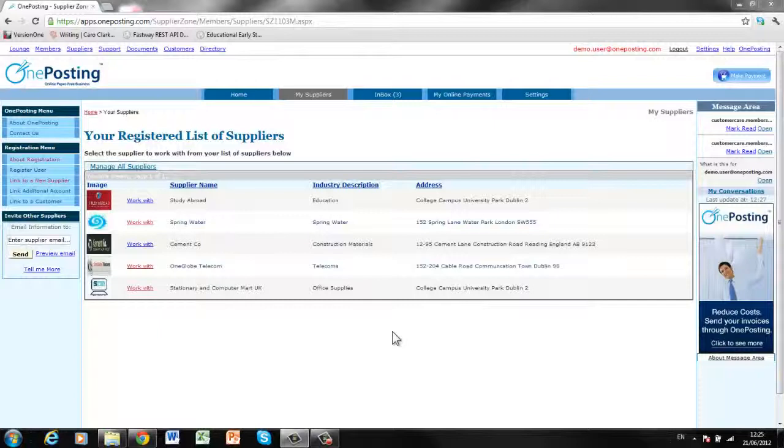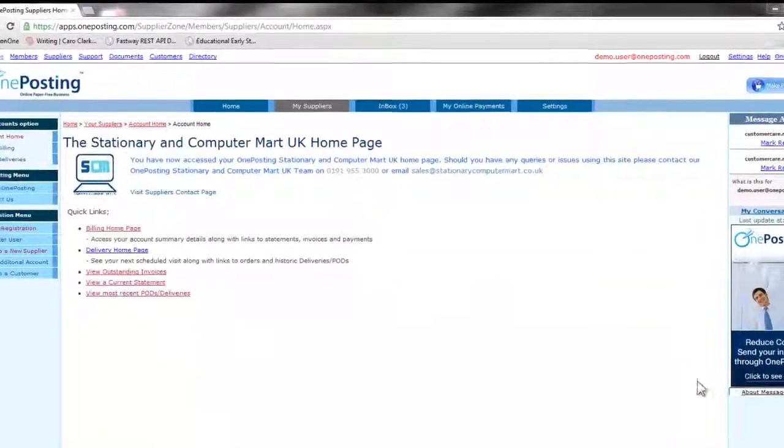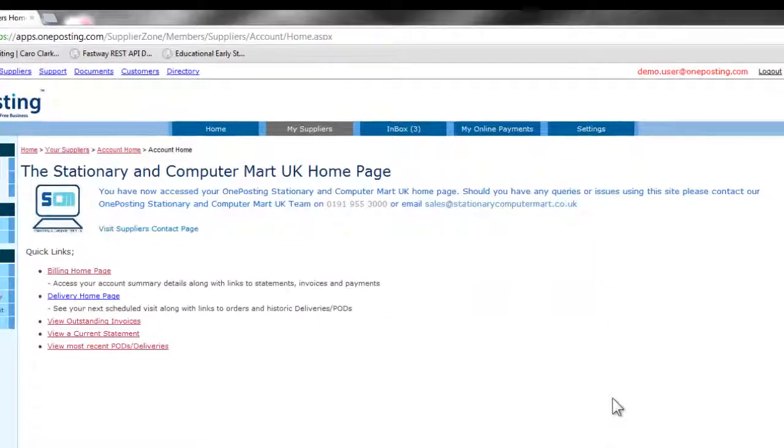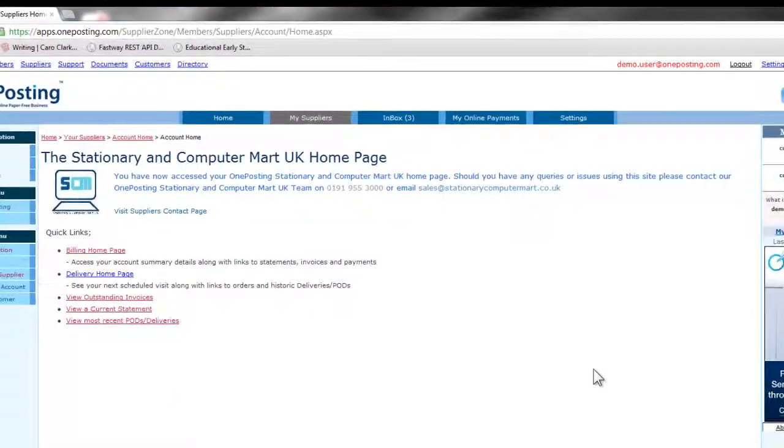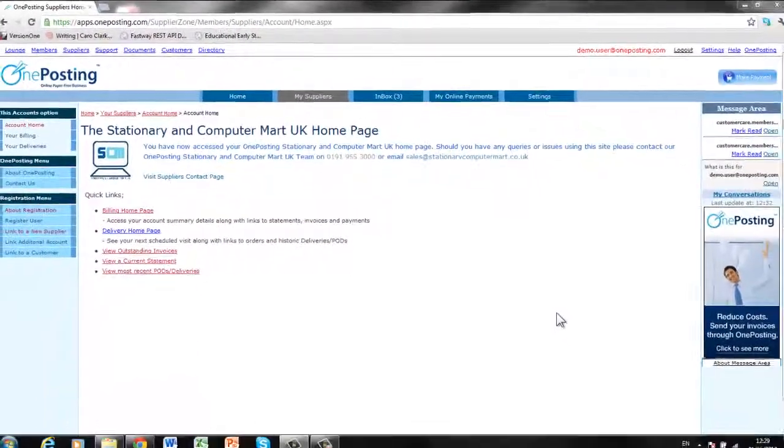Logging in online with your email address and password enables you to view a list of suppliers from where you can view your account activity with each of them. Let's select Stationery and Computer Mart, one of whose invoices we viewed earlier when we looked at a digital envelope. The logo for Stationery and Computer Mart along with their contact information is displayed. In fact, the text is completely customizable so that it can include contact details or even promotional messages.